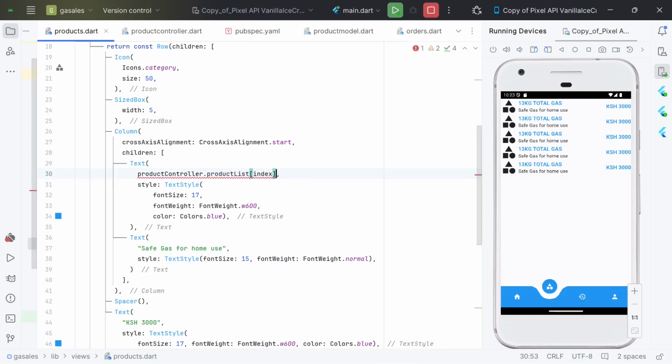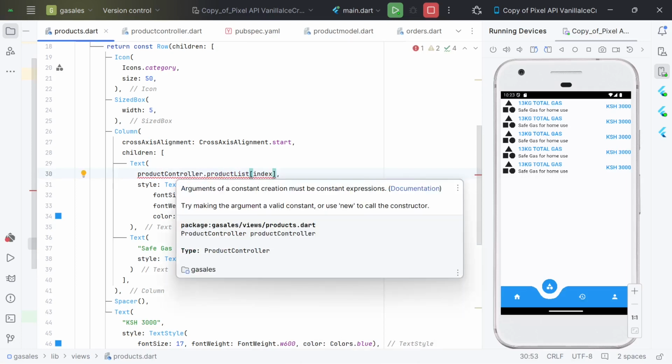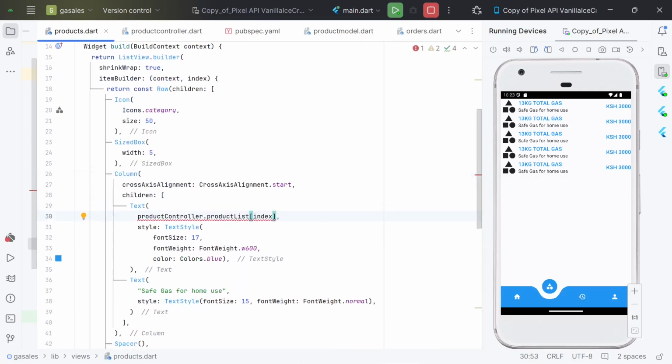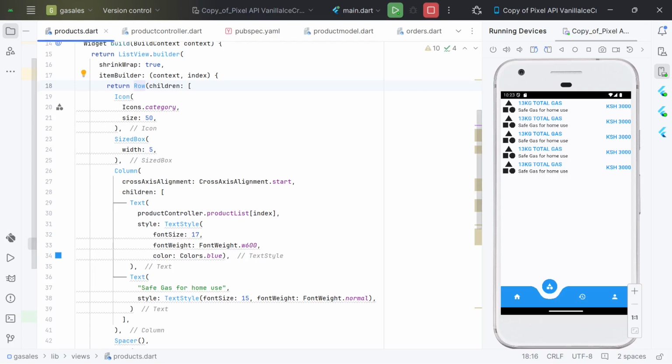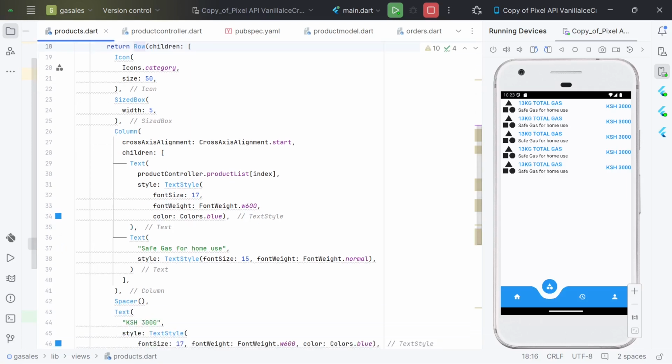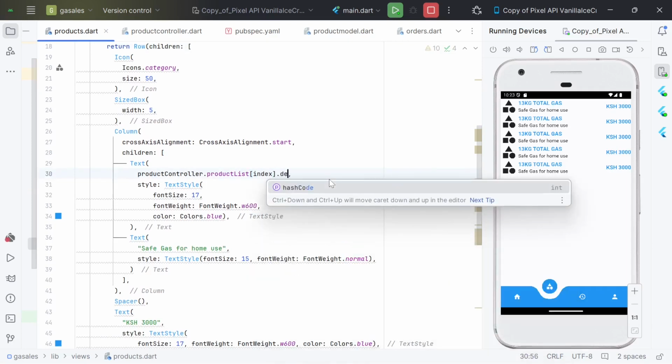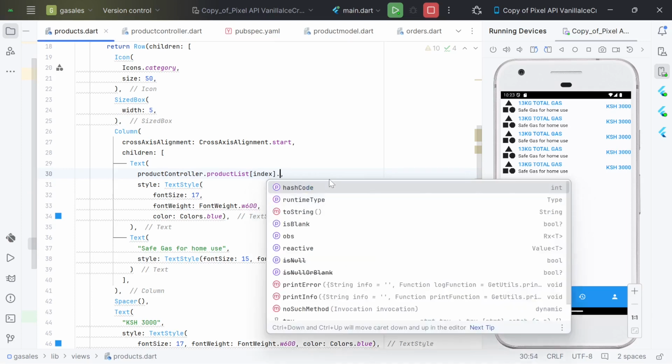Okay, let's observe this. What do we need here? Arguments constant must be constant. We need to do away with this constant because we're now not dealing with constants. We are dealing with variables from which we get the values. Now, which property are we interested in here? Description. Sorry, this is the product name.